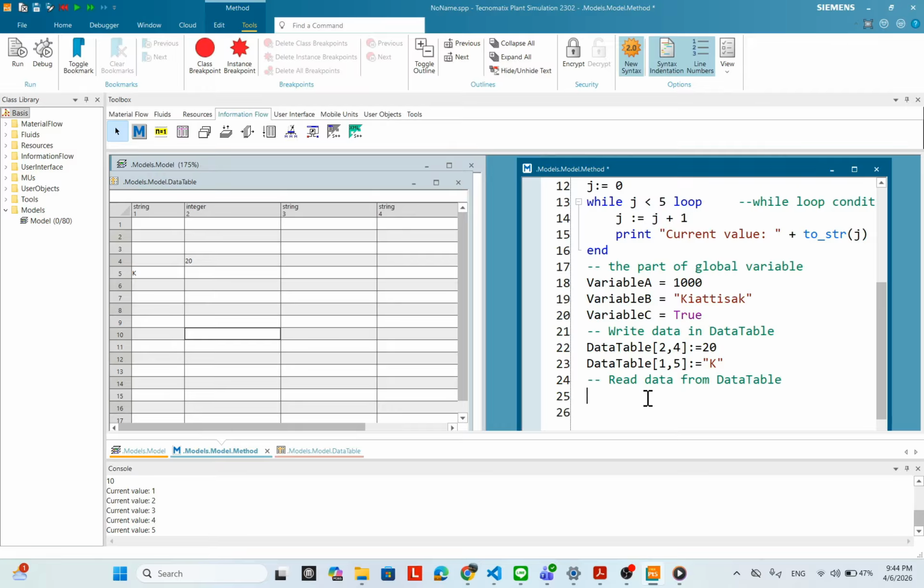Let me create a new variable, because I need this variable to receive the data from the table. I use this p dot equal integer. I need to read out.